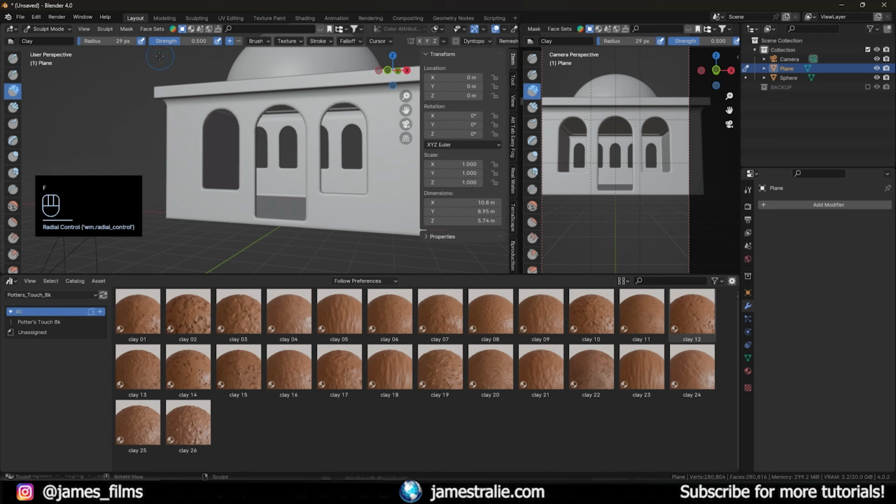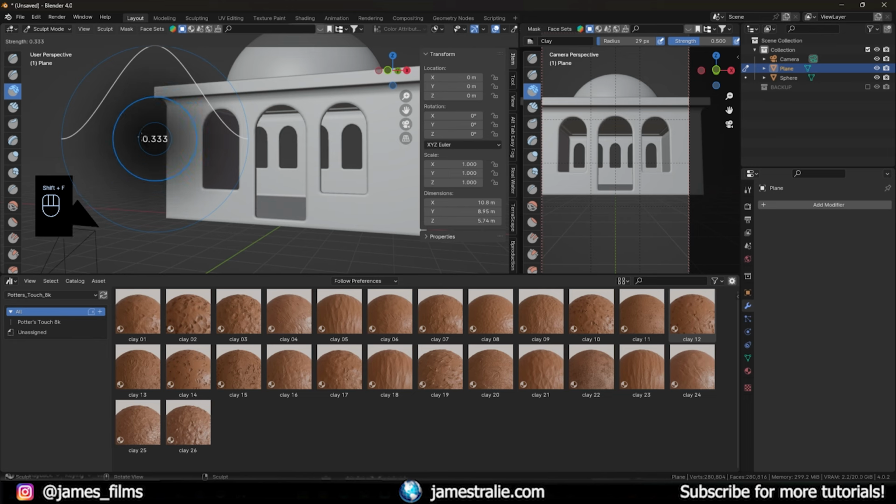We can scale this down, and you can adjust your strength by hitting Shift and then F. This allows you to adjust your falloff as well too. And if you just hit F, that allows you to scale up or scale down your brush here too.